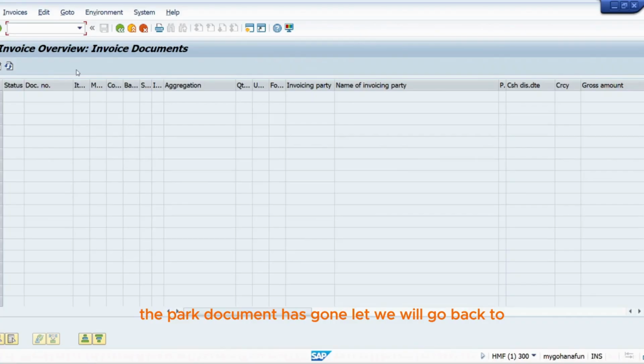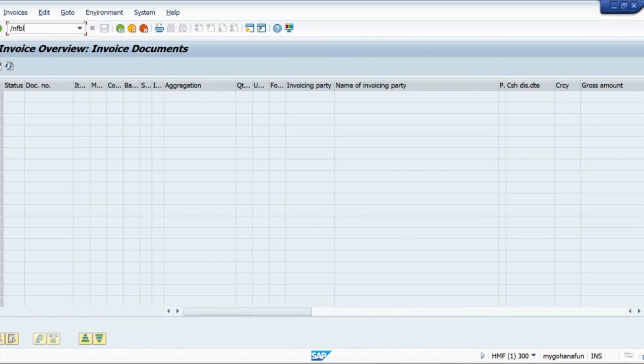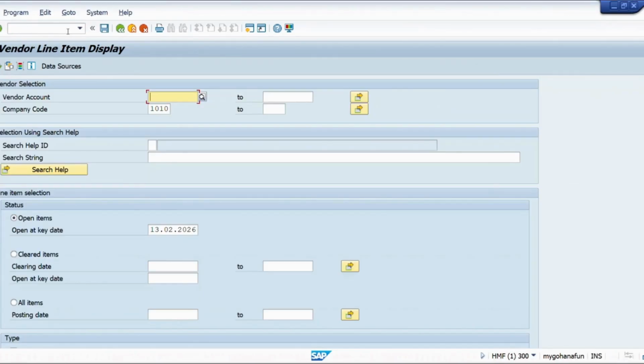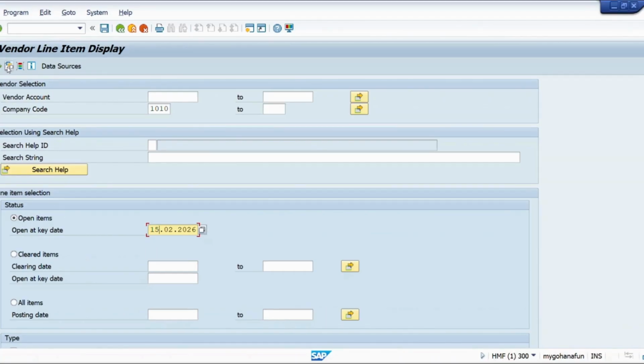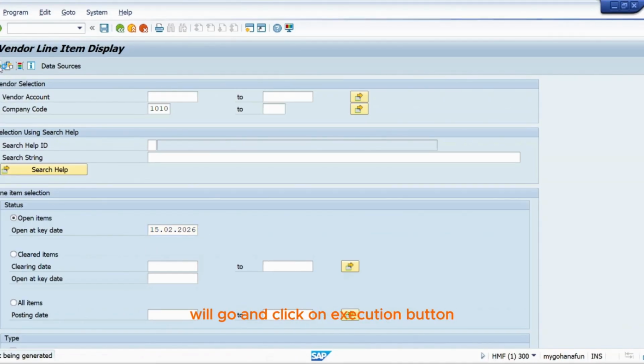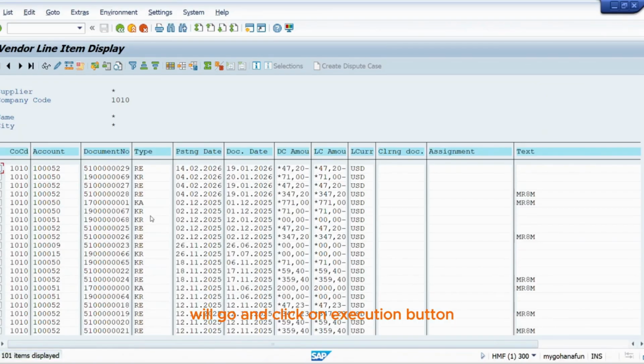So we will get into another transaction code called FBL1N. We will put the date, because the server is on a different date. So we will change the 13th to the 14th or 15th, and we will execute this. We will run it wide open. We will just click on the execution button and we can see the first document got posted.